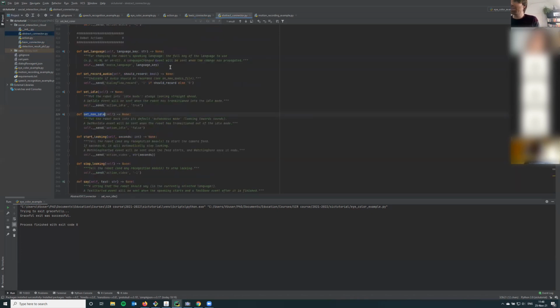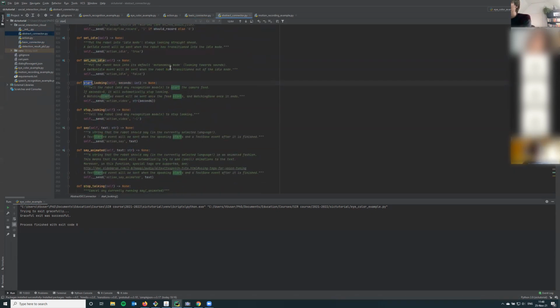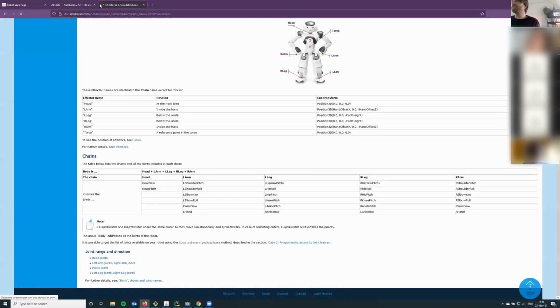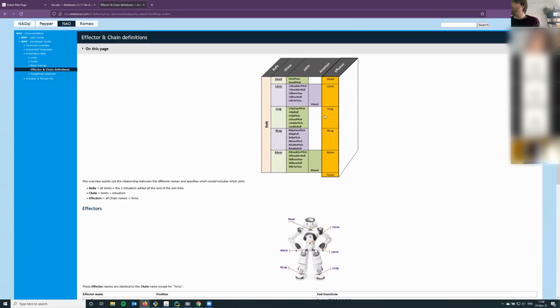I think in the abstract connector, there are again, yeah, that's here. So like I said, you need to have a list of joints or chains of joints. So I'm opening this documentation here. And what you see here is that basically for all the degrees of freedom that the robot has, you can include it in the recording.